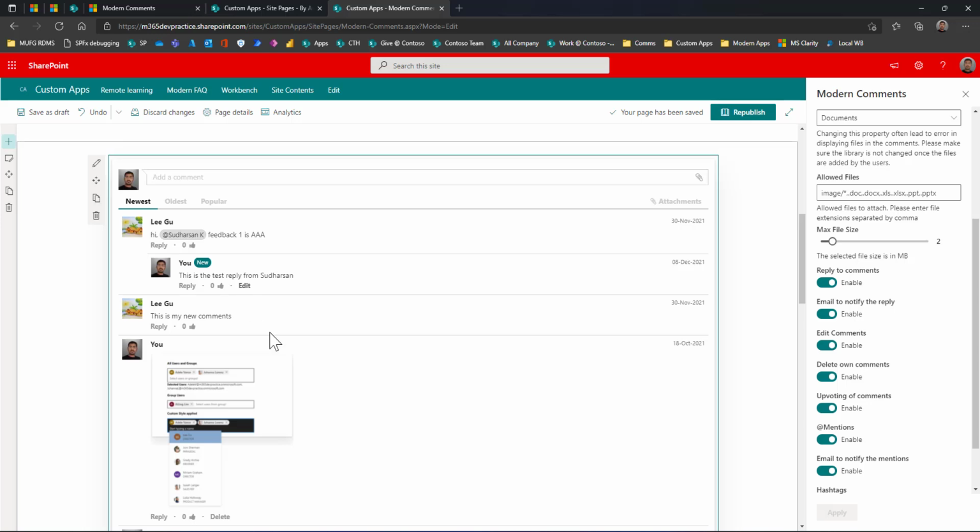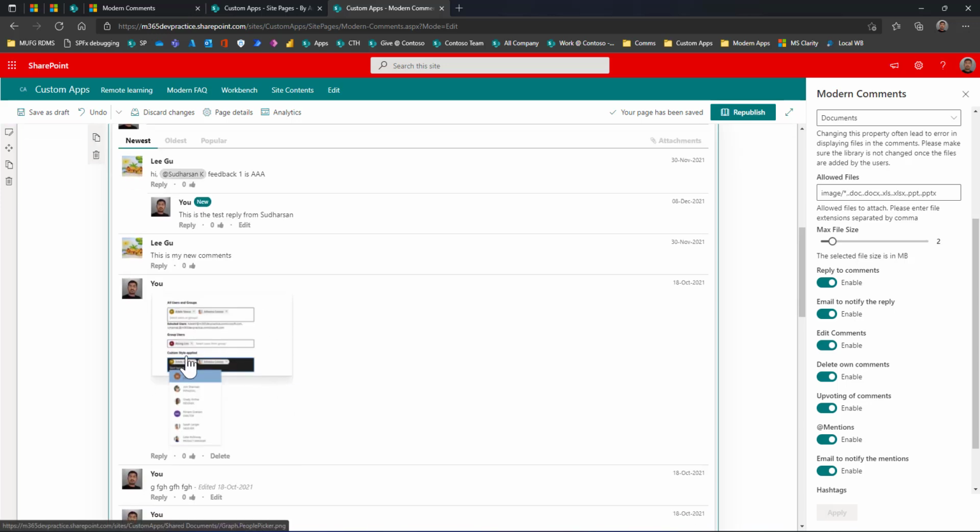If you are attaching a document, like here I have attached a document, you cannot edit this. You can just delete it and then reattach another file, but you can't edit this attachment comment. So if you want, you can enable or disable the edit comments.